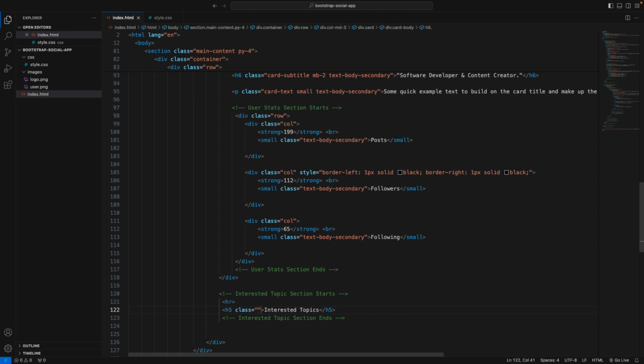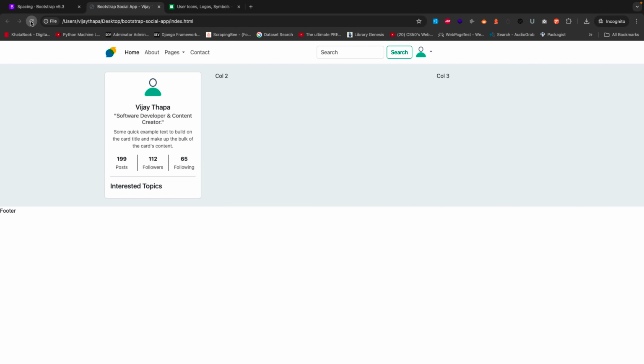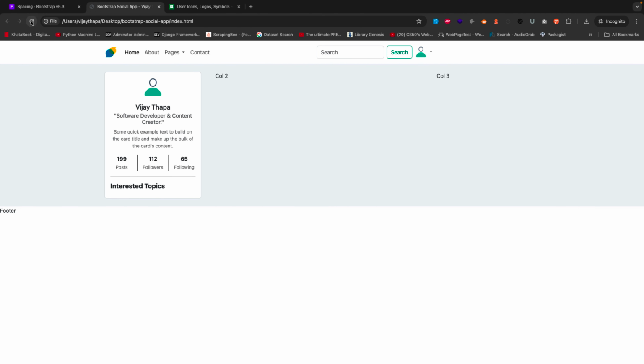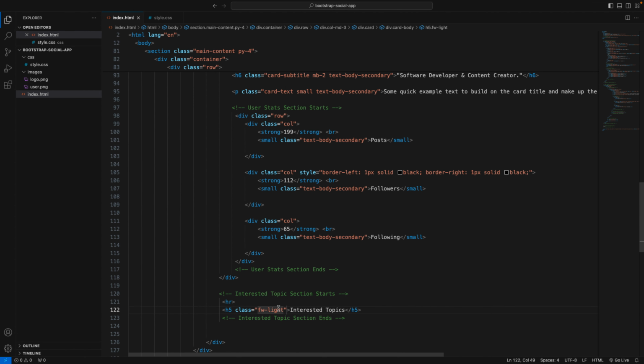So it has a class called font weight. FW is font weight, and we can give font weight. If I give font weight of bolder, it will make it bolder. So this becomes bolder. I think font weight light is also available. If I refresh, it becomes light. But for now let's go with bolder. So this is how easy it is to make web design with CSS.